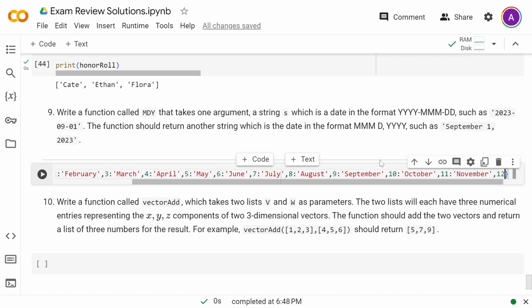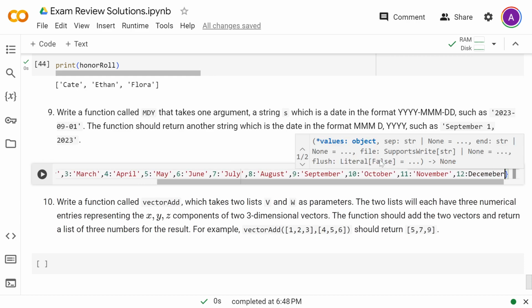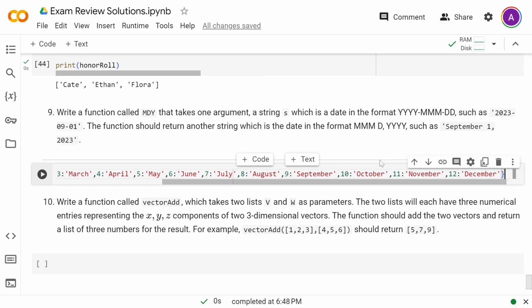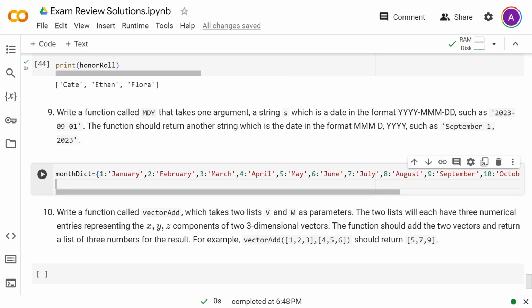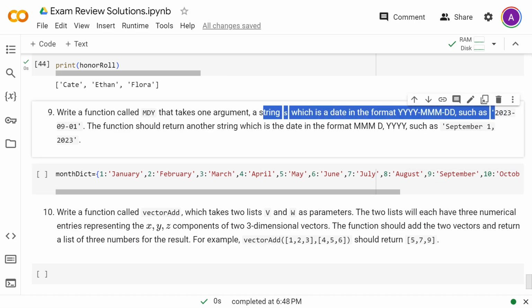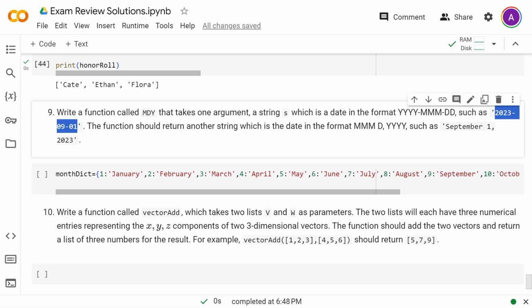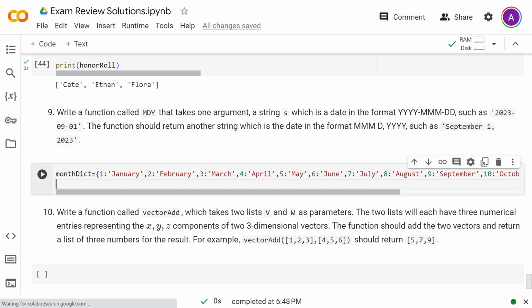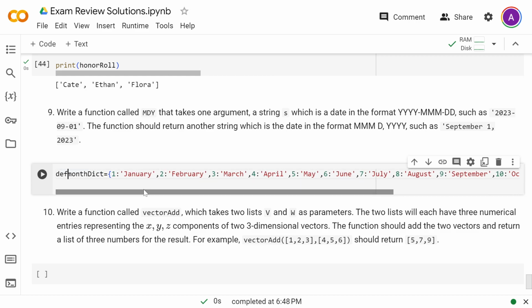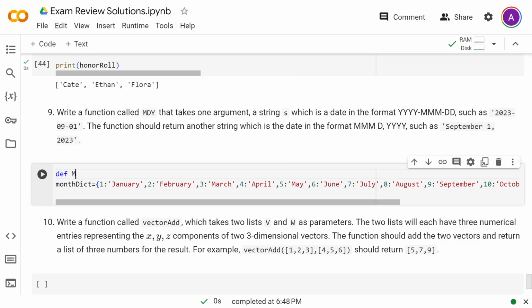11 is going to be November. And 12 is going to be December. Oh, in quotes. Okay, so I'll need that later on. And now let me think about what else do I need. So I'm getting a string where the 3 parts are separated by hyphens. So I think I'm going to need to use dot split to get that apart. But let me go ahead and define the function up here at the top. So it's called MDY.